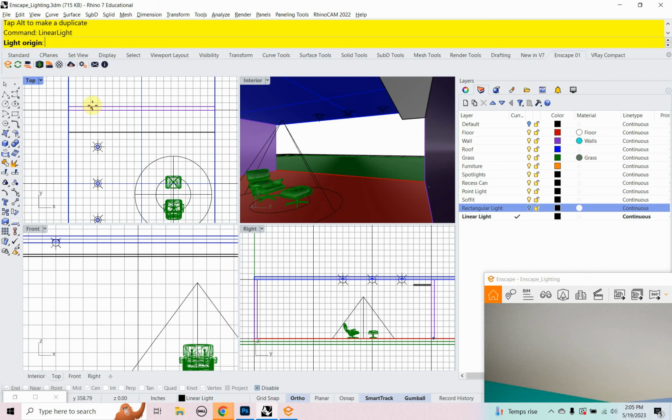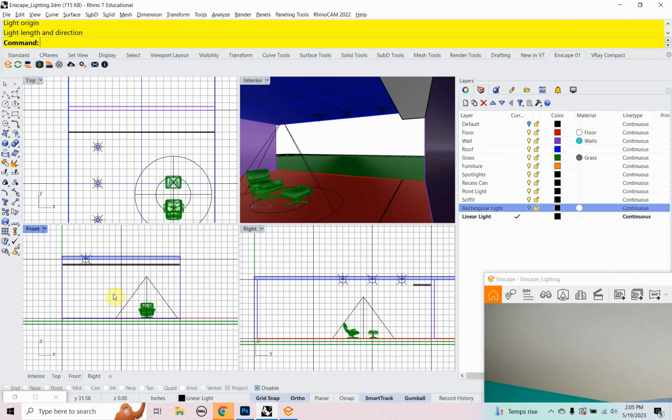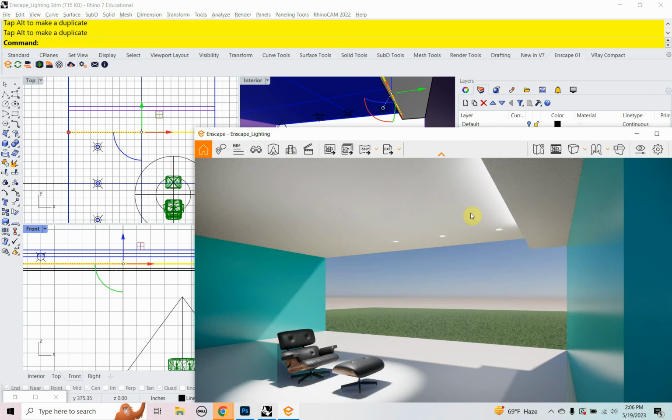So linear light, light origin, I'm going to turn my grid snap back on. I'm going to make that here. The length of it, I'm going to make it the entire length of the soffit. And I'm going to pick that light up. If I can select it here, linear light, I'm going to move it up. I'm going to turn off my grid snap, move that up. Okay, so what's happening in, alright, so we're getting a nice linear light here.